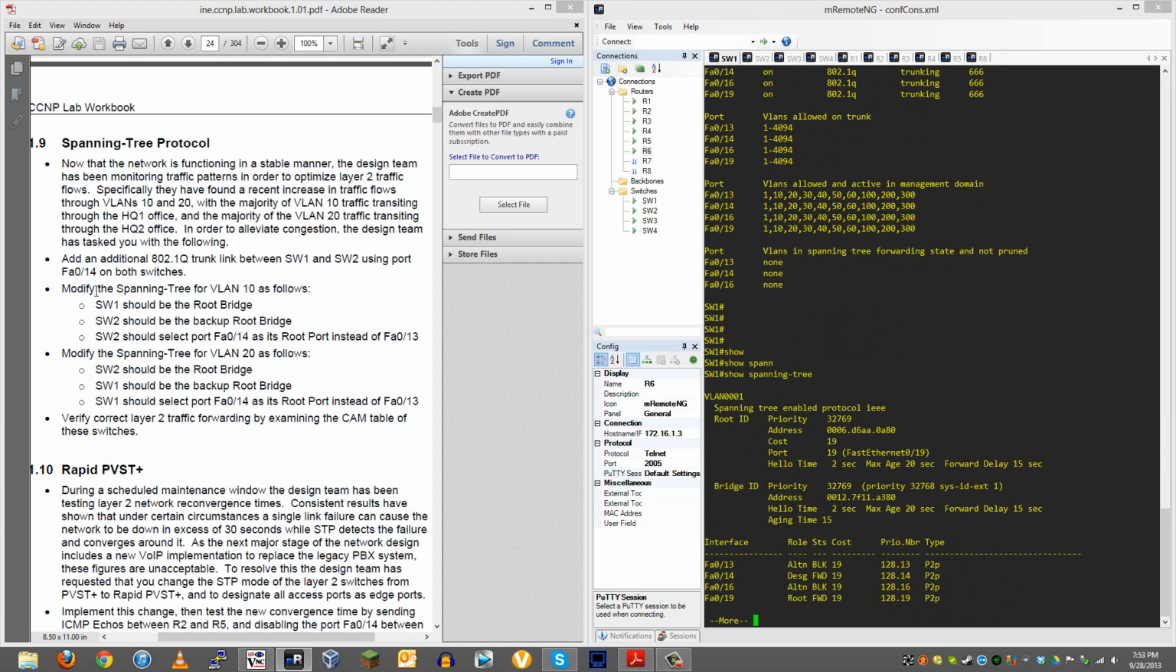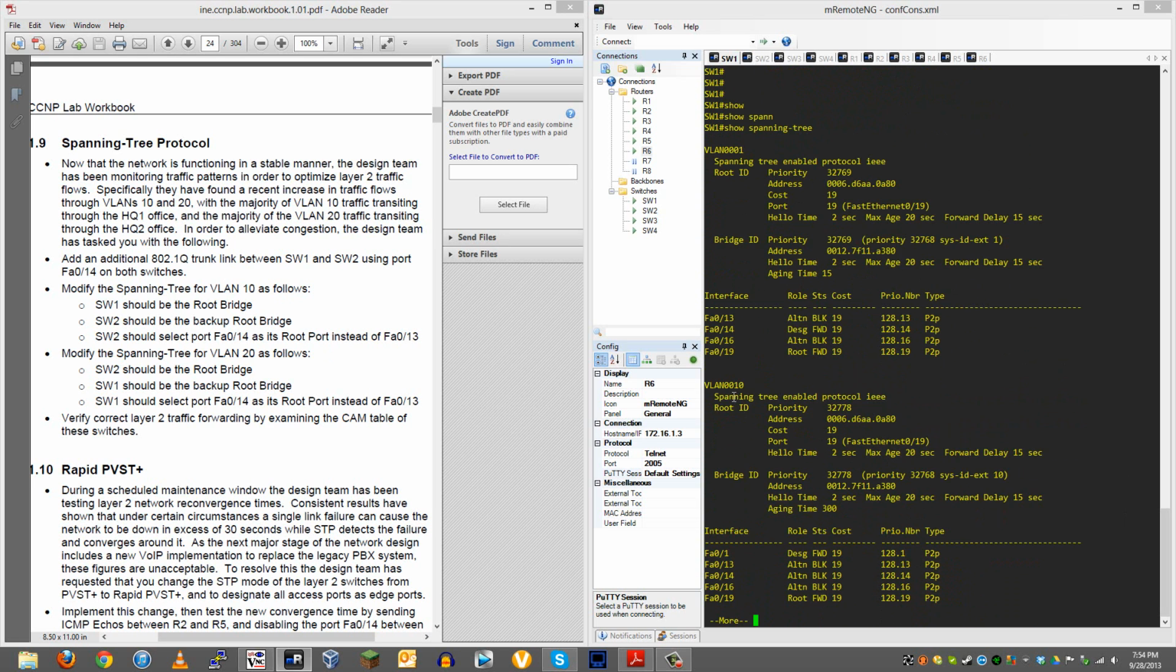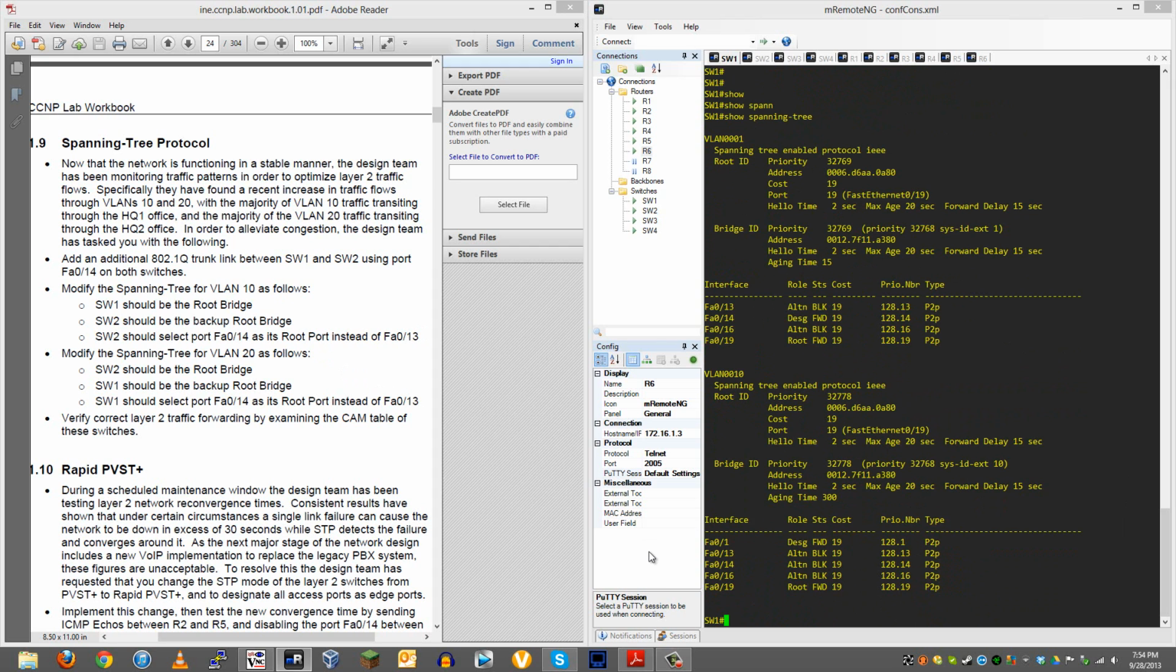Modify the spanning tree for VLAN 10 as follows. For VLAN 10, we want switch 1 to be the root bridge, and we want switch 2 to be the backup root, and switch 2 should select port FA0/14 as a root port instead of /13. Okay then, let's go ahead and start that.